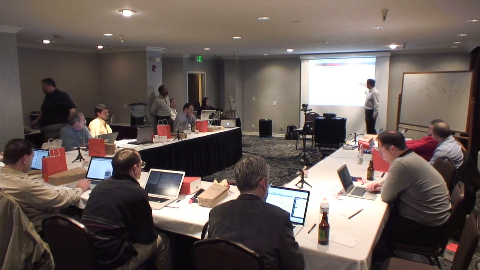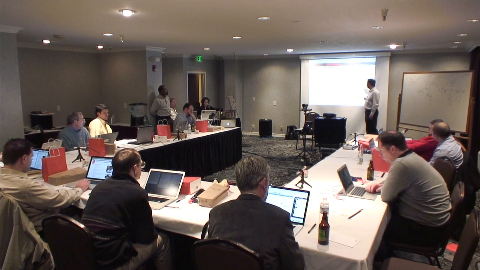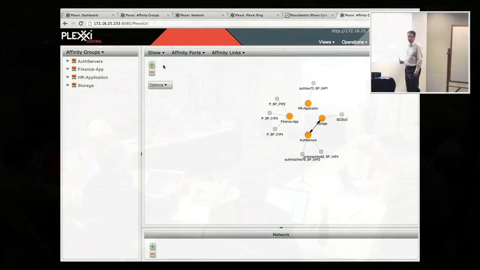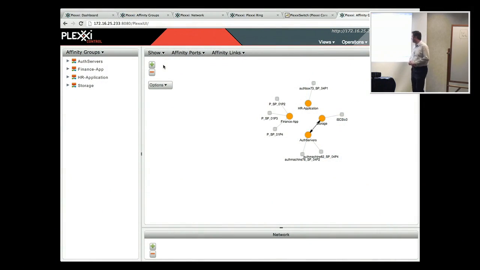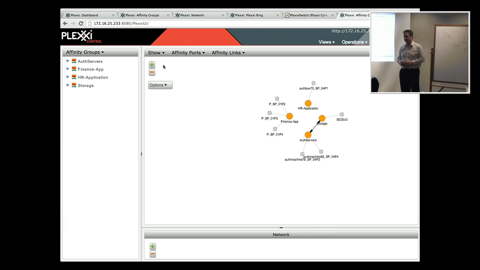What I'm showing here is that I created an affinity policy. I've got some auth service, I've got a storage box, and I've created an isolation policy between them. The key thing is how I described how I know what these are. We learned it through one of the third parties, be it VMware, Boundary, or any other variety.